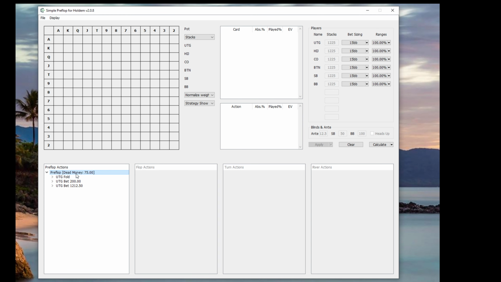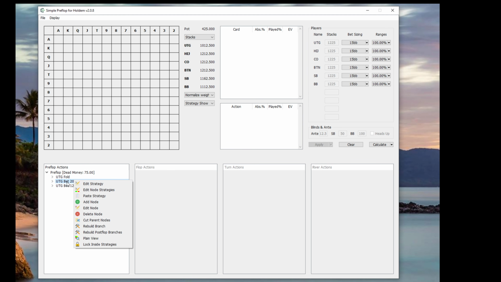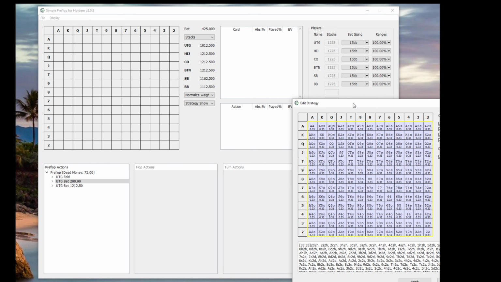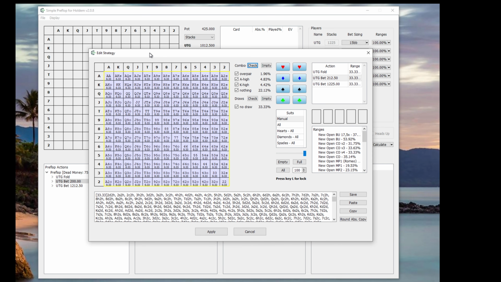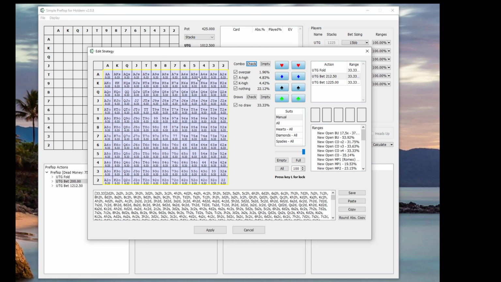But now let's go through the options for other branches, and again we can call for those options by right-clicking on a certain node. Okay, if we right-click on this UTG bet 200 option, first we have an option to edit strategy. If we click this one, a window pops up where we can edit the strategy the way we want. And basically we can either erase everything and create our own strategy manually, which takes quite some time, or we can edit something in the strategy that was calculated by Simple Preflop.